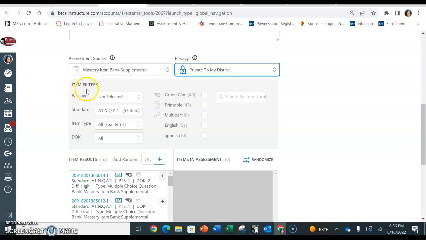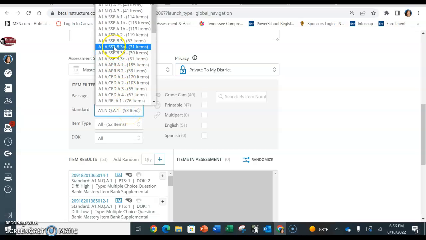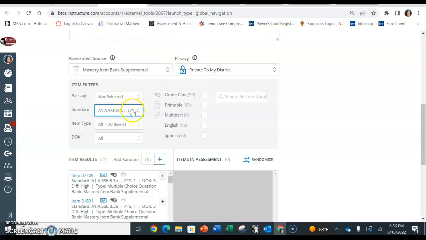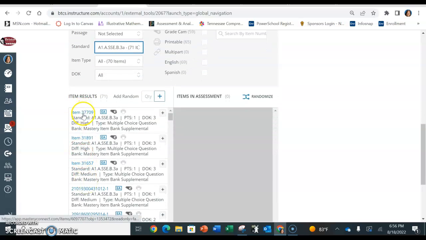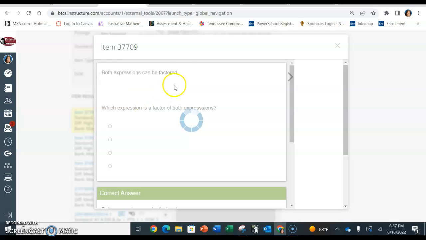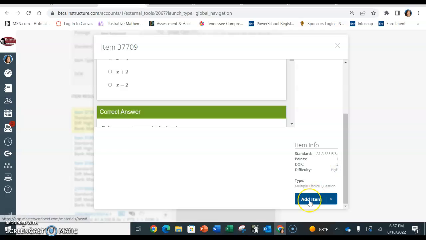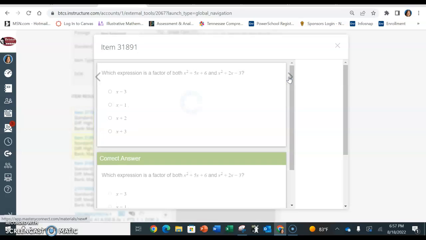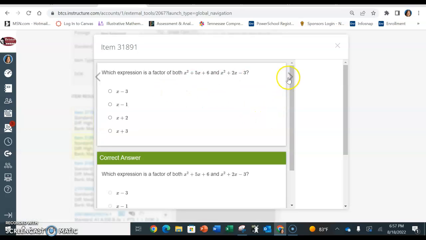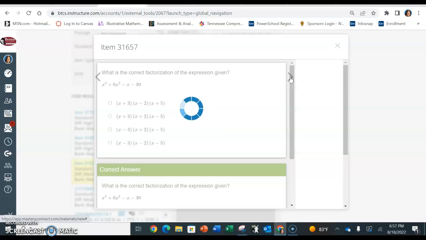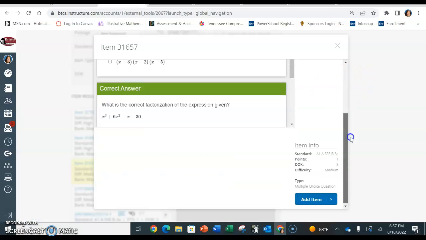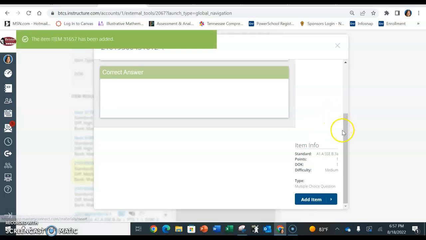And then where it says item filters, this is now where you're going to choose what standards you're going to assess. So let's say I'm going to assess this one. It has 71 items. So just like with in case, you can click on the item number and you can view the item. Okay, if you want to choose this for your test, come down and hit add item. If you don't like this item, you can scroll over. Remember, there was 71 choices for this standard. So you can keep going till you find a question that you want and then hit add item.